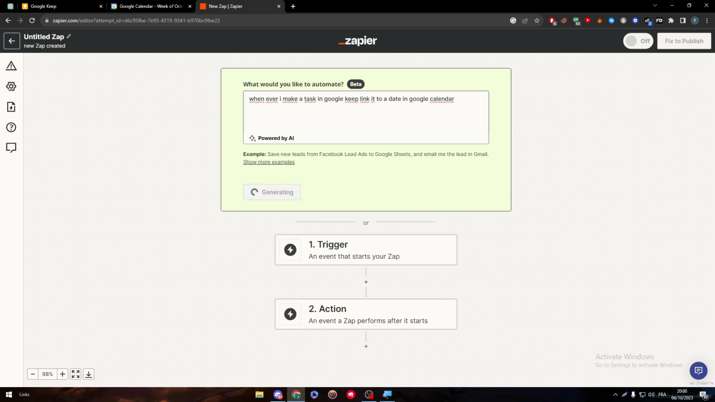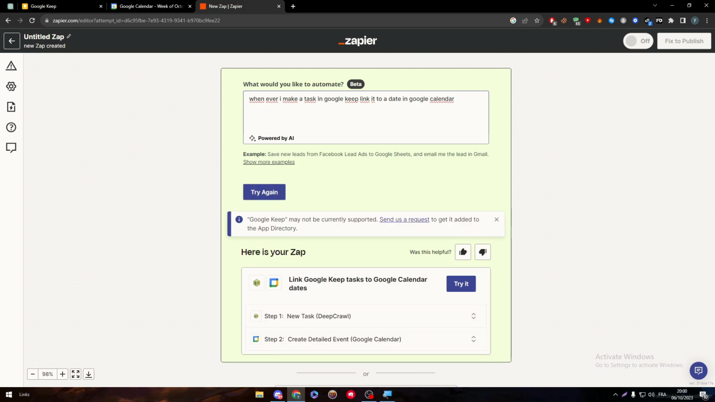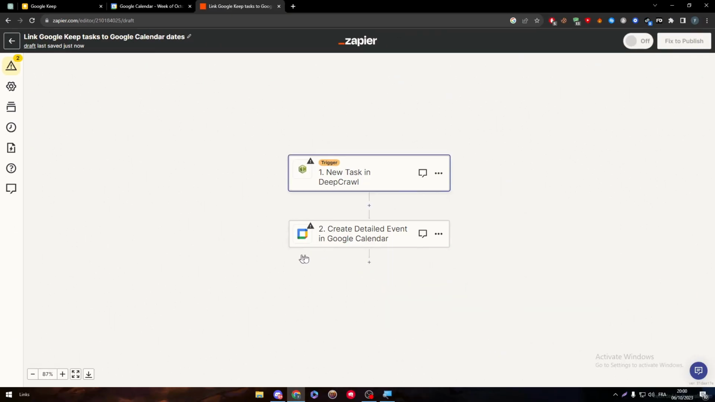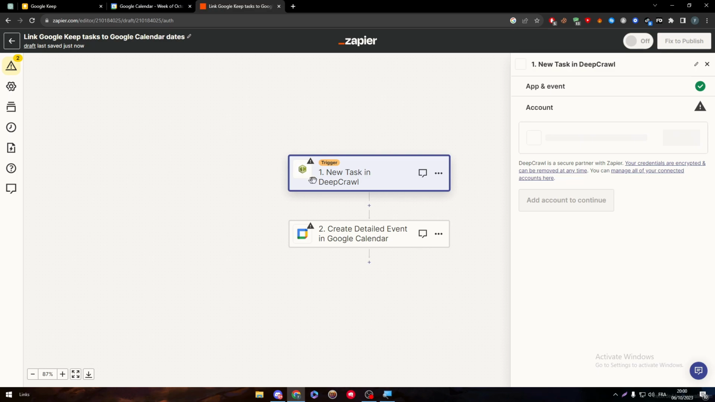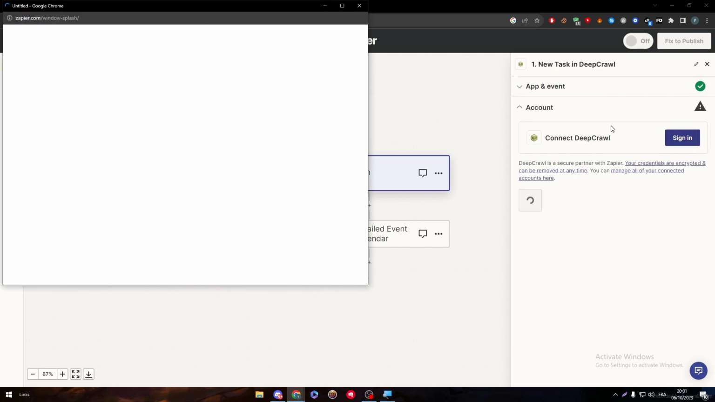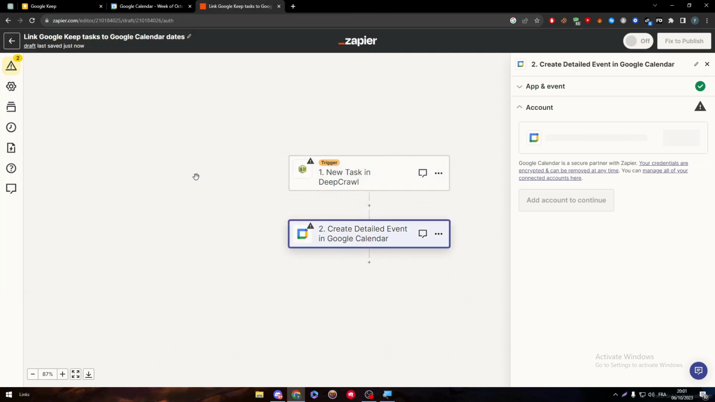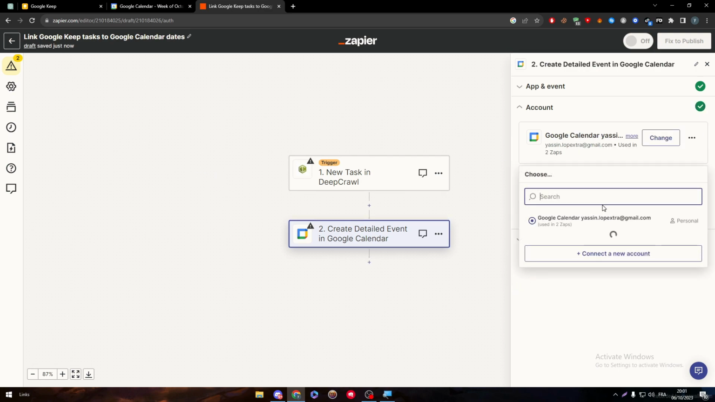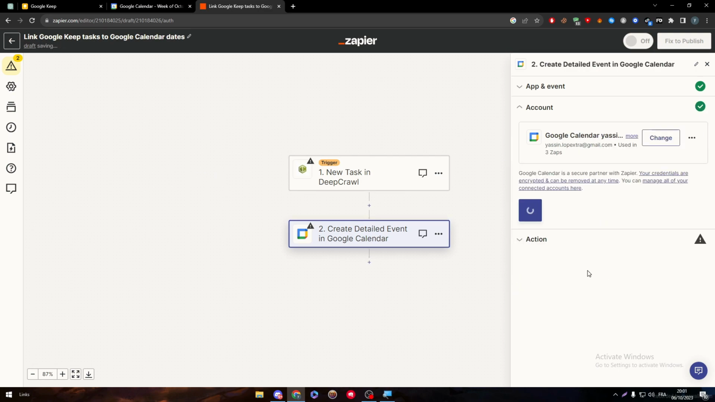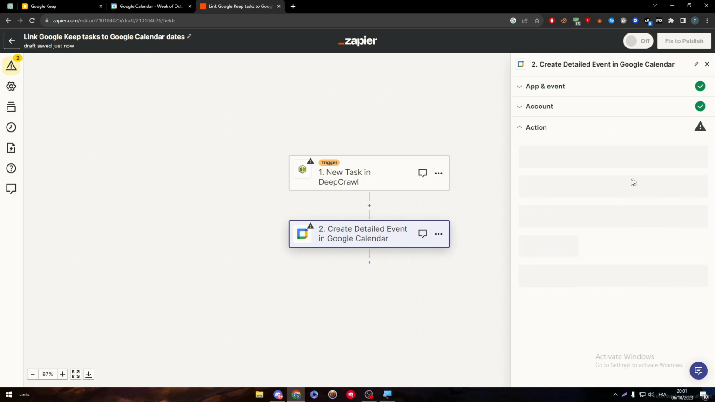Since I don't have Google Keep as my app, it will just randomly replace it with any other app that creates tasks. And here it is as an example. So now you should just click on try it now. And then you have to connect both your accounts to these apps. So you have to connect your account on, as an example, DeepCrawl, which in our case has to be Google Keep. And then connect to your account on Google Calendar. As you can see, it will be something like that. Connect to this account and then continue.